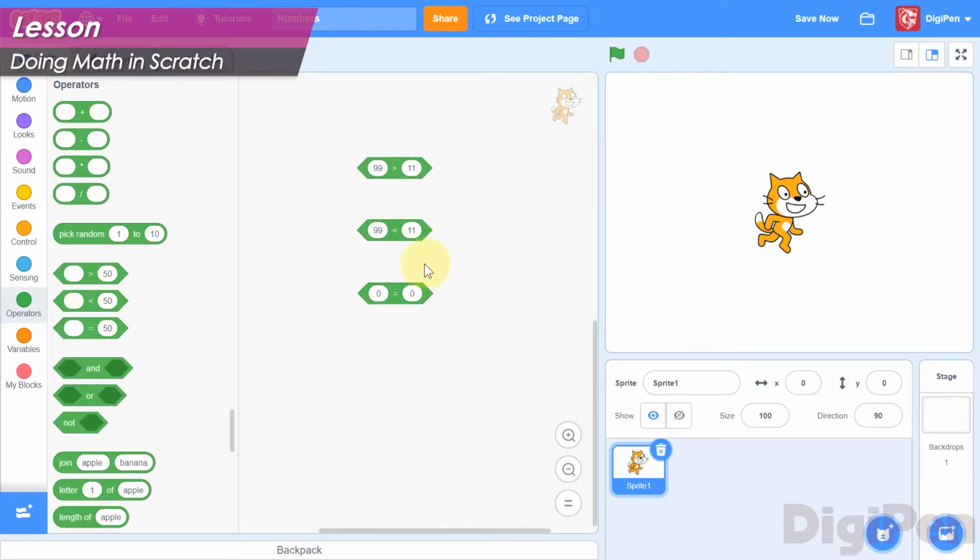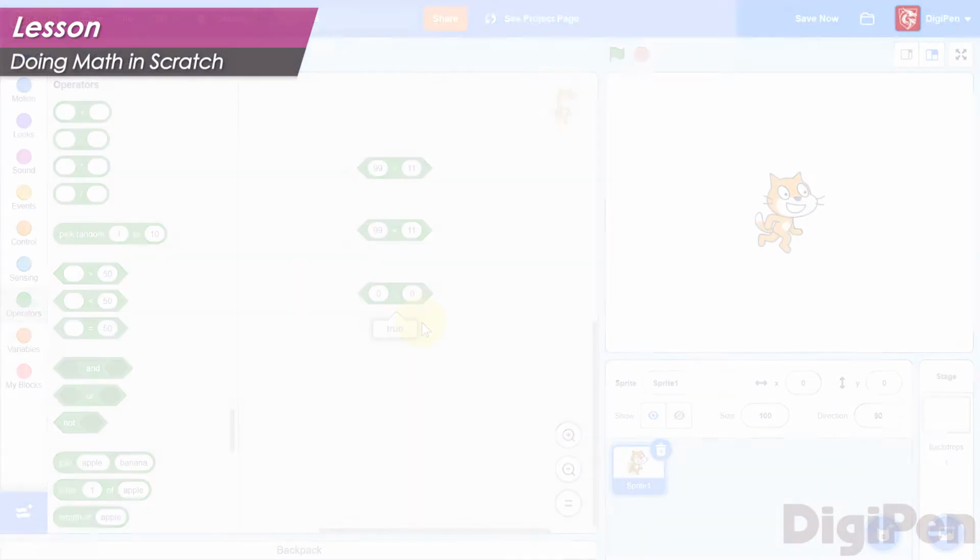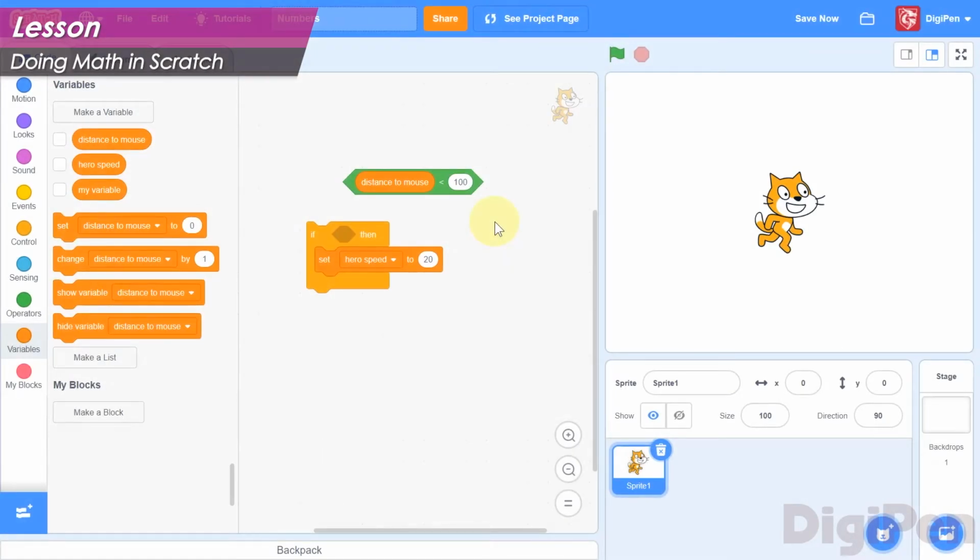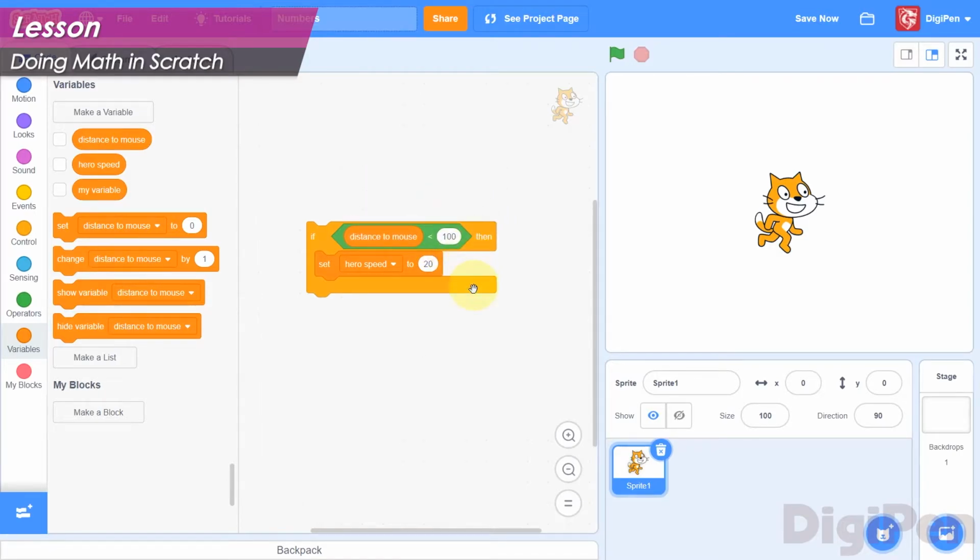The less than block works the other way around. It reports whether the number on the left is smaller than the one on the right. The equal block reports whether its two numbers are precisely equal. These all report just true or false, so they're perfect for the condition slot of an if-then block.